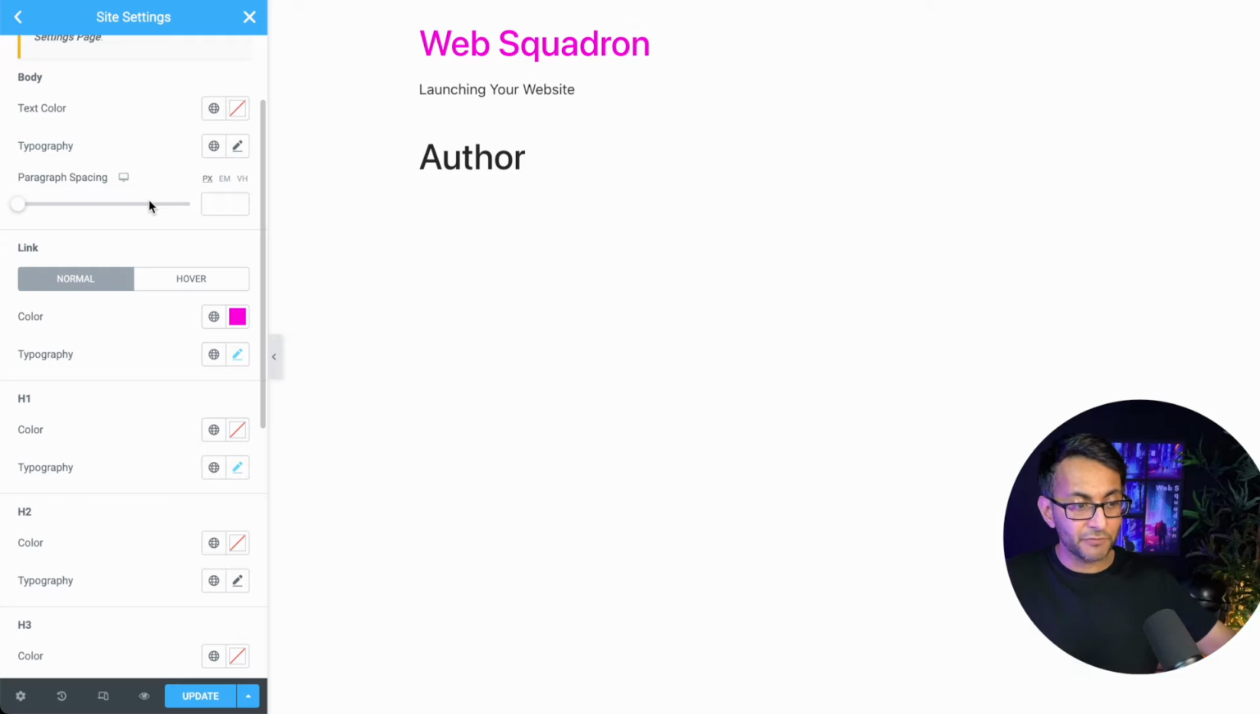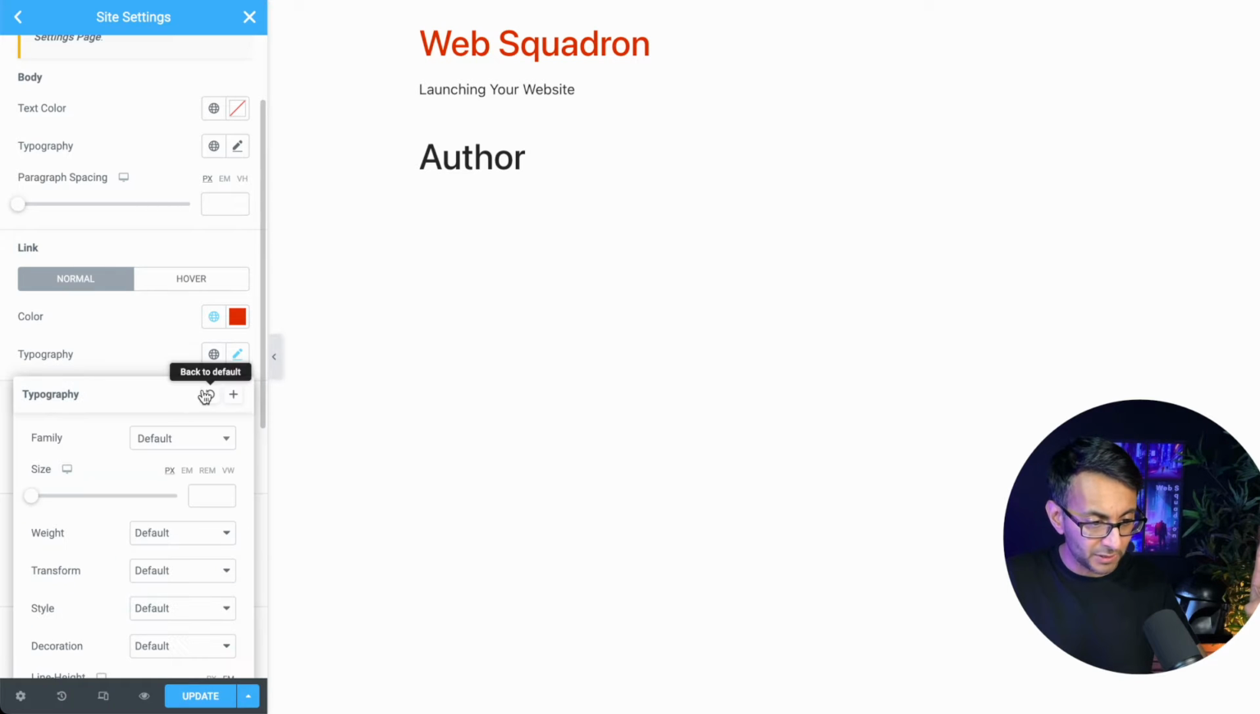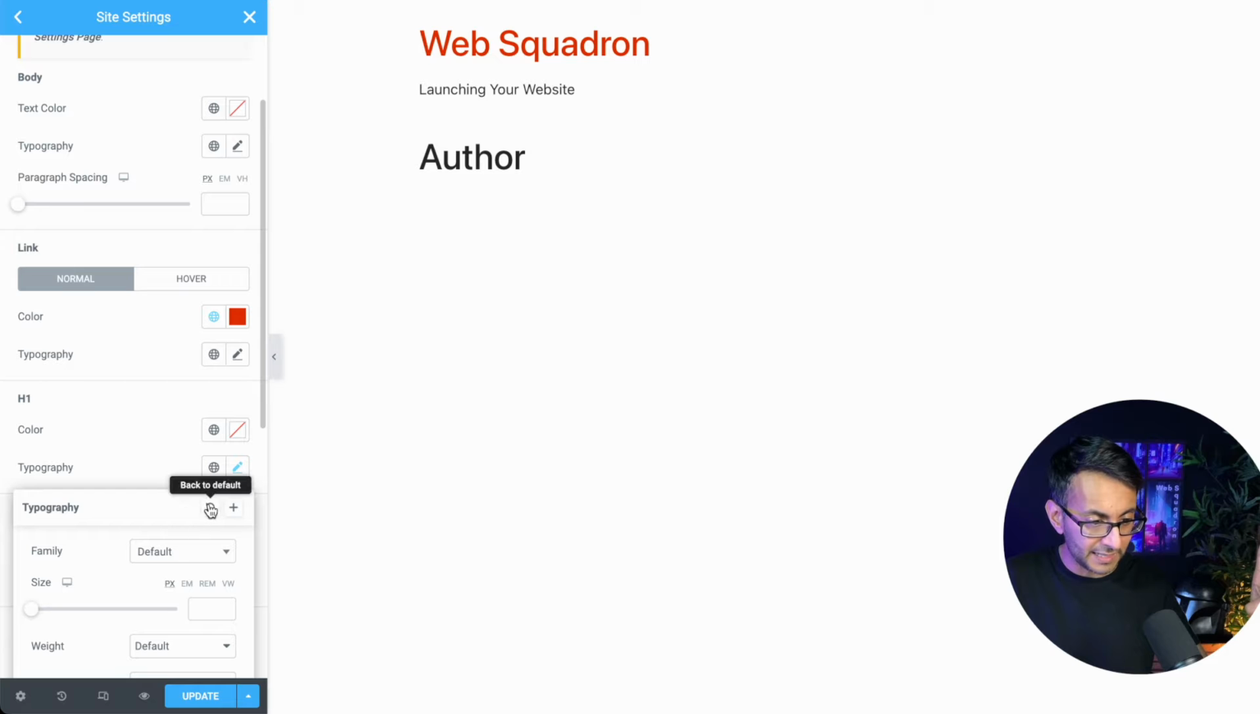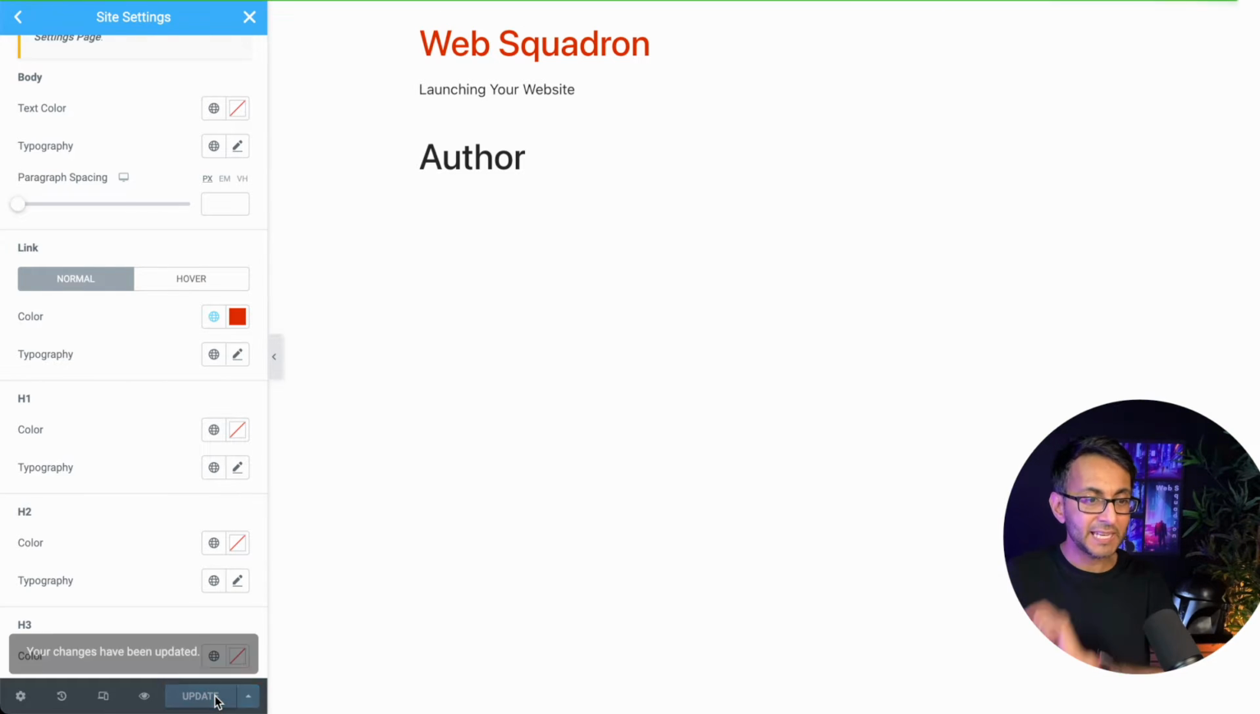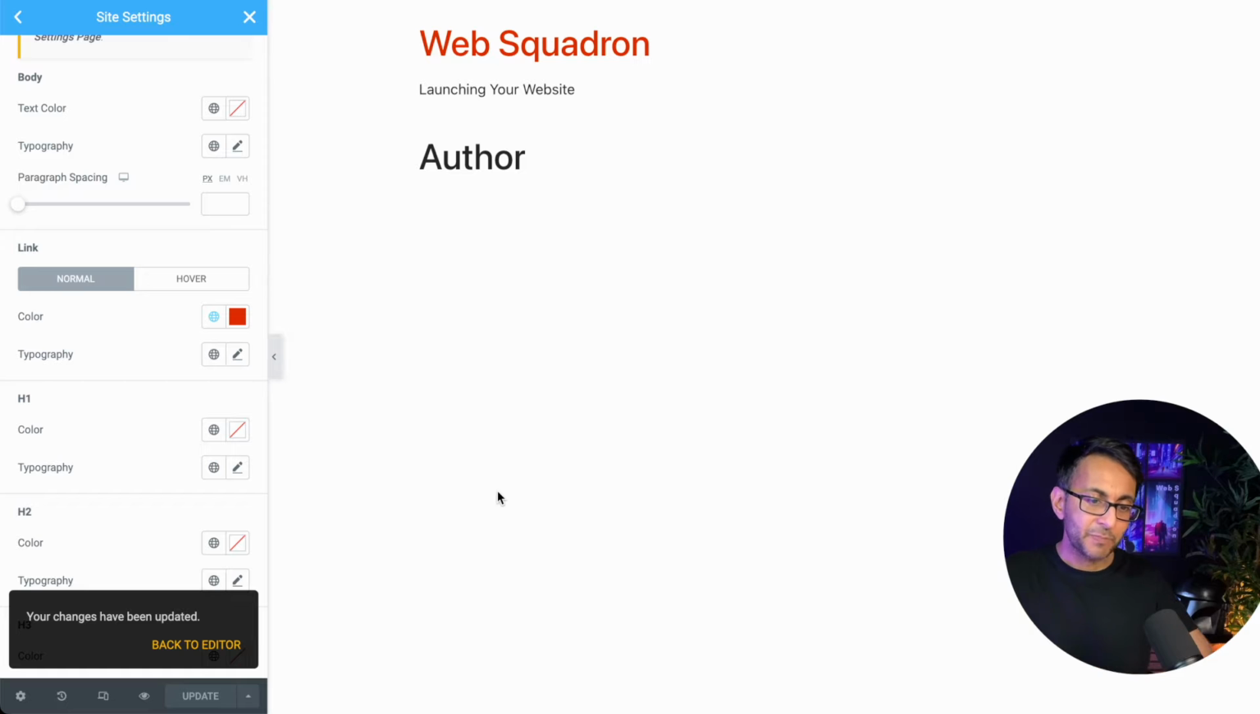So in typography, you don't need to set anything except the link. In the link, I'm going to change this to be this accent color, and I'm going to ensure that there is nothing picked for the typography and there's nothing picked over there. So in link, typography, all I've done is set the color, and you can see the color changed there. Let me now hit update. Now then, let me go back onto the font bit.